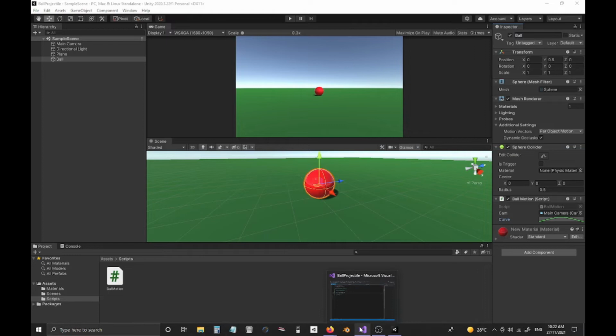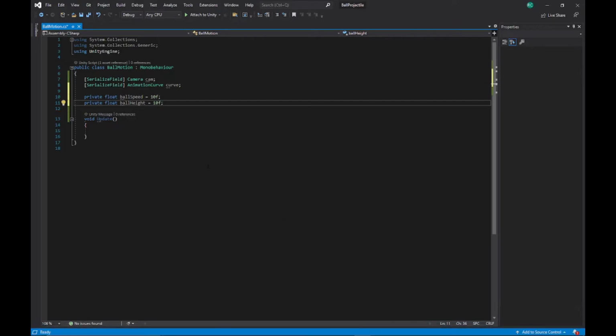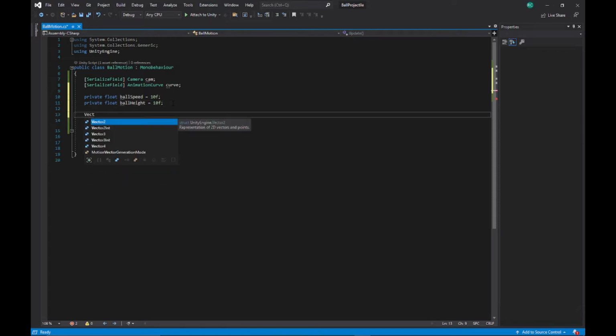Okay, so the next thing we need to do is we need to have some sort of vector that defines our endpoint. So we'll define that here. It's going to be a vector 3, it's in 3-dimensional space, and we'll just call it endpoint.